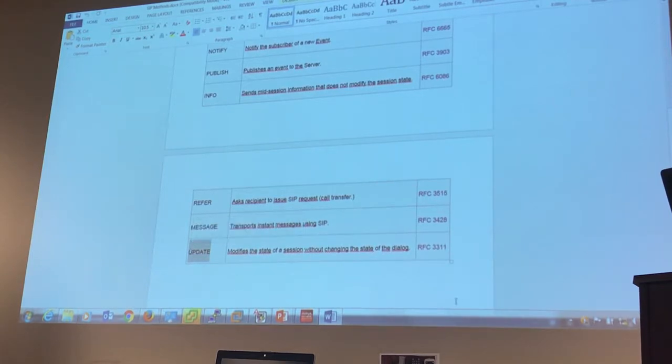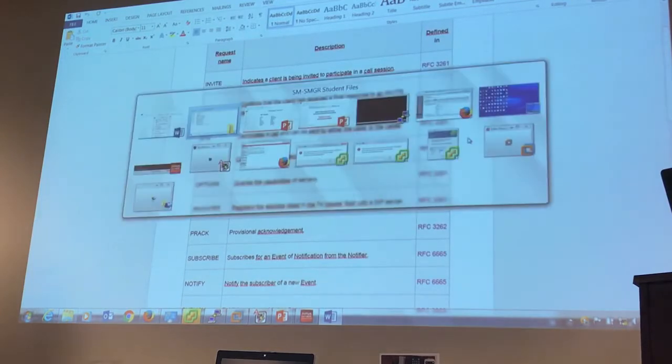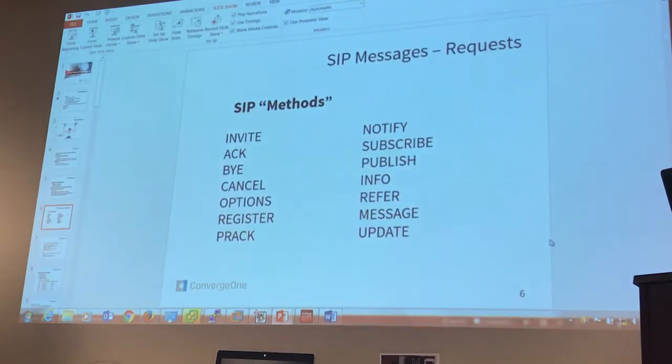You're going to see later, when you feel more familiar with SIP and how Avaya uses SIP, that Avaya doesn't use the update method to modify the state of a session, but instead it uses a re-invite. Usually if you want to modify the state of a session, which is normally associated with modifying SDP information within an existing session. So 14 methods, 14 requests, that's it.